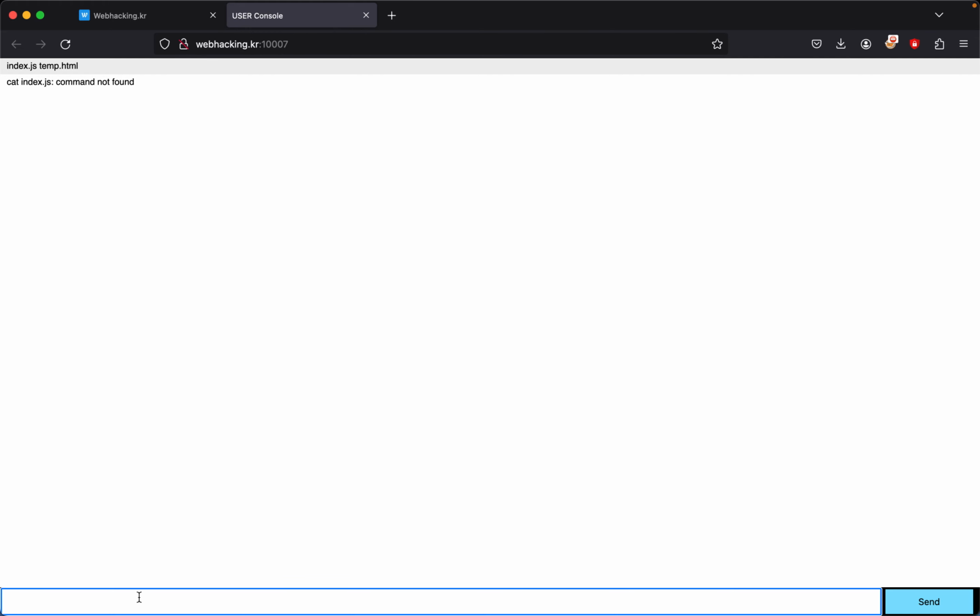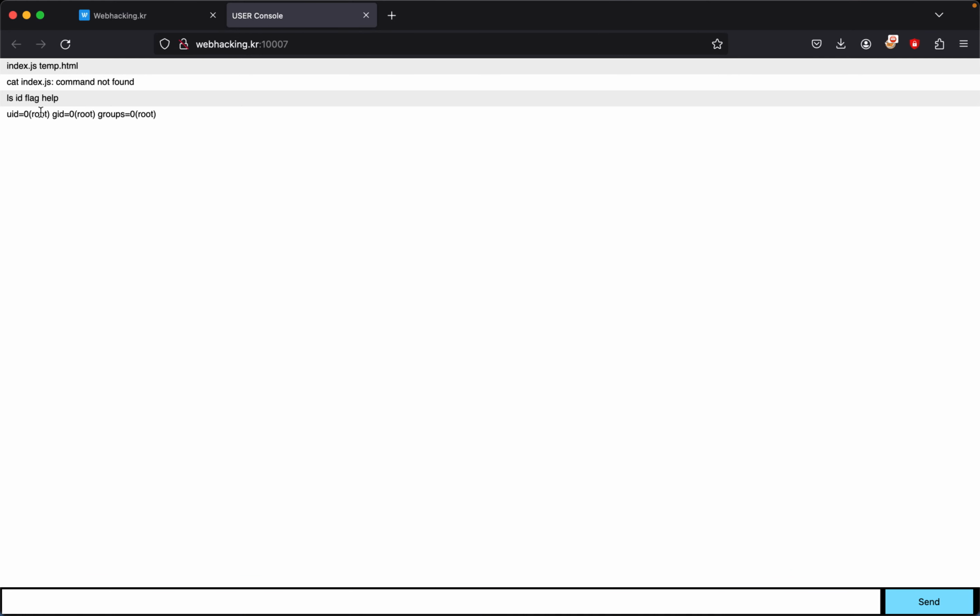So what do we do in situations like this when we can't find certain commands? What I usually do is type help, and help tells us what we have. We have ls, id, help, and flag. I try id, and we see we're root. Now I try flag, because we already did help.